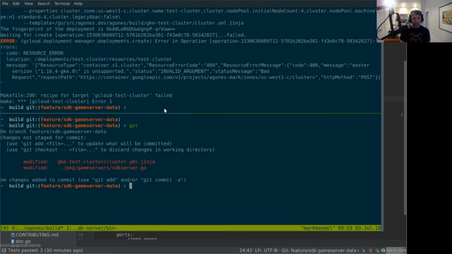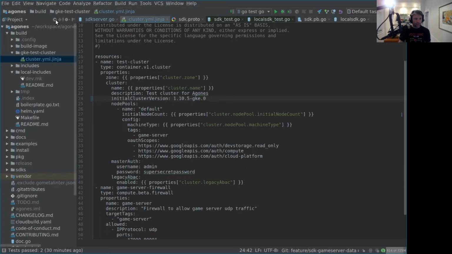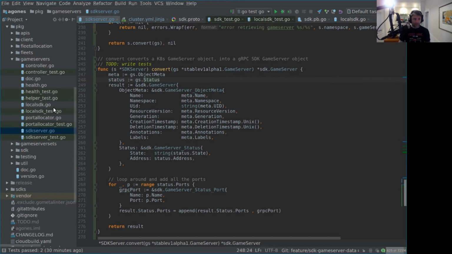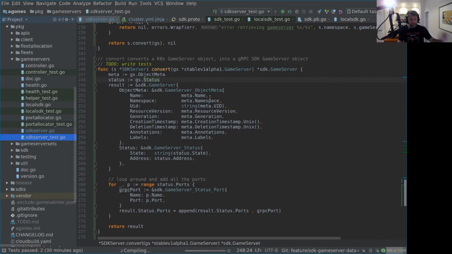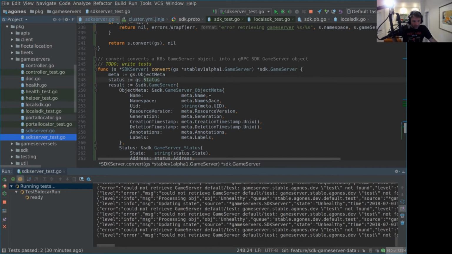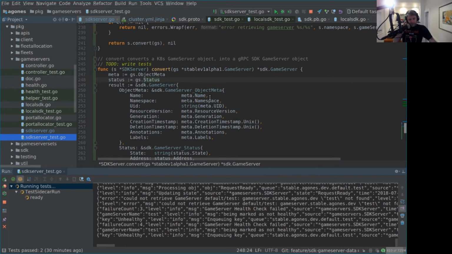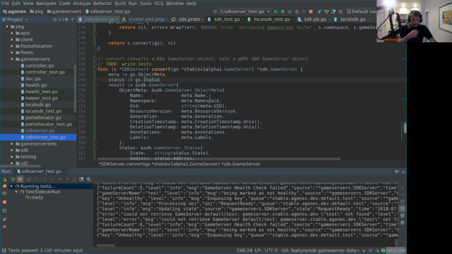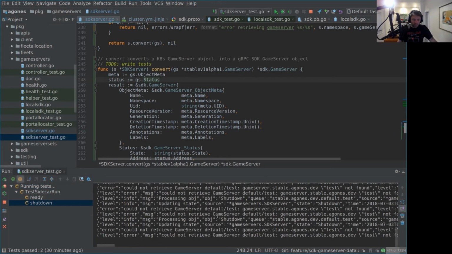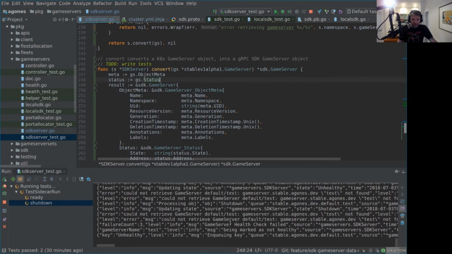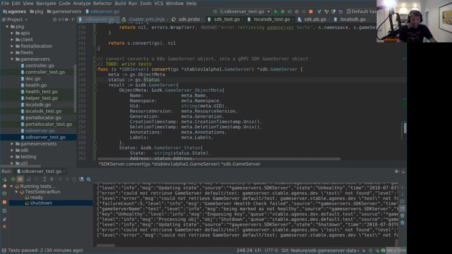All right, so what we can do though is just make sure all our tests still pass. For SDK server, let's look. Make sure everything compiles. That's a good start. And that looks worrying. Yeah, that looks like I broke things. That looks like I legit broke things.